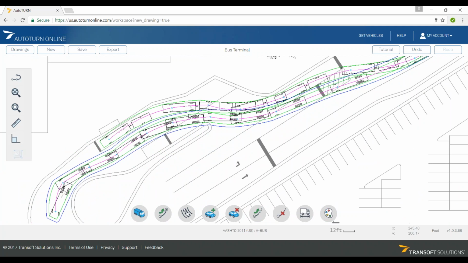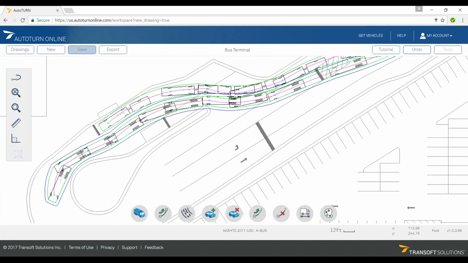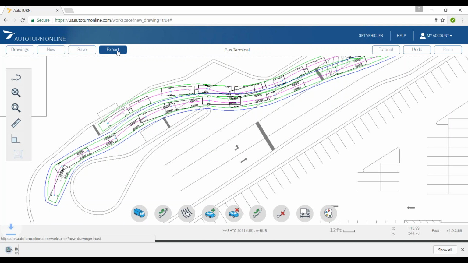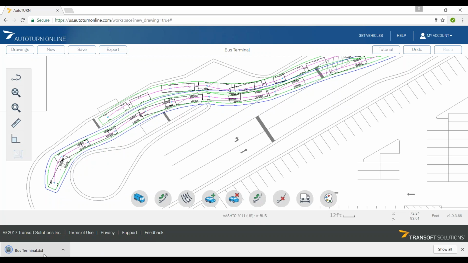The final step for this, if you want to keep your drawing in the cloud, you can save it, and this is going to save a copy of your drawing and your simulations in the cloud, or you can export your simulations, in which case, if I click here, the simulations, as you can see here, have been exported to my local machine, and then I can take those simulations and bring them back into my original drawing.